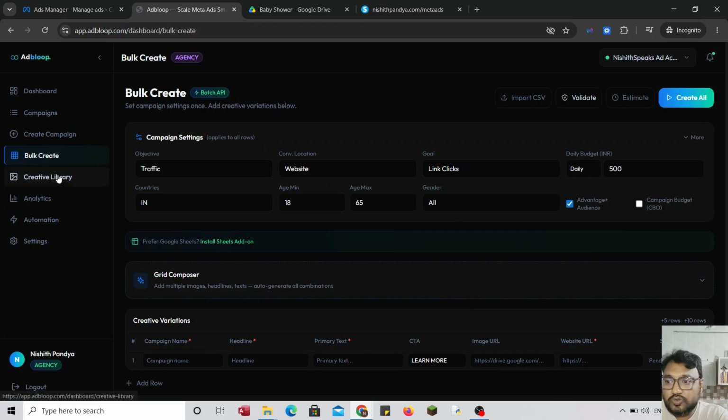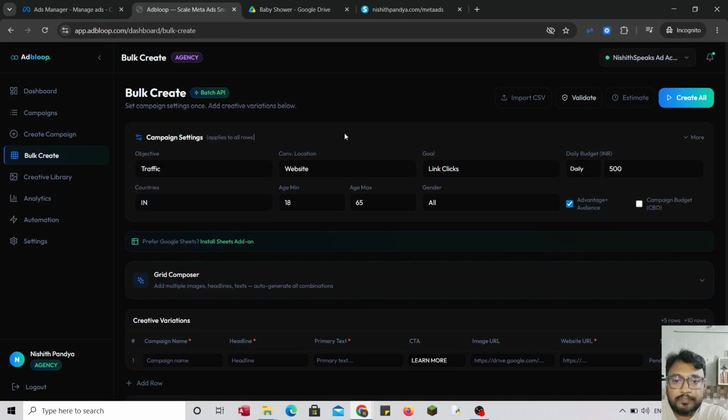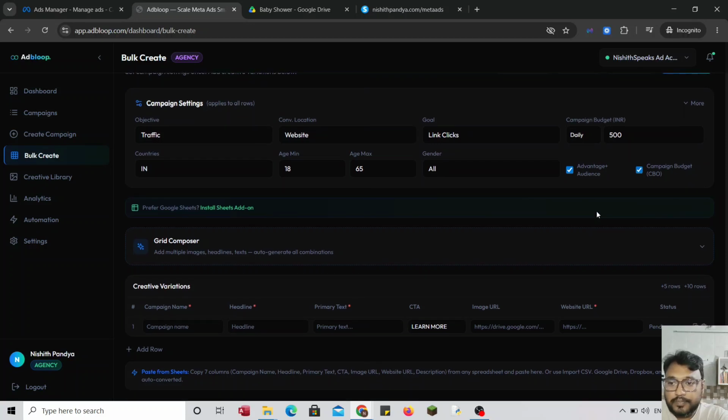Once you reach this bulk create mode, you will see this type of dashboard in front of you. You can pick various objectives to run various bulk create campaigns for your requirements. For this demo purpose, I'm going ahead with a traffic campaign. There are certain parameters I have already preset, like conversion location, goal, daily budget, country, age requirement, and gender. I'll go with a CBO campaign for this demo purpose.